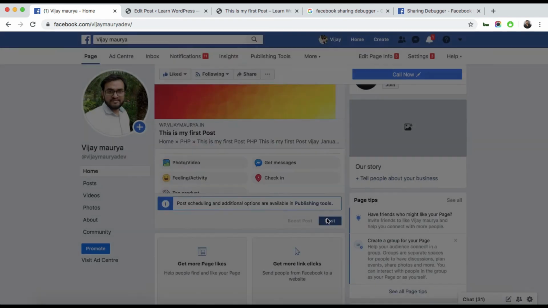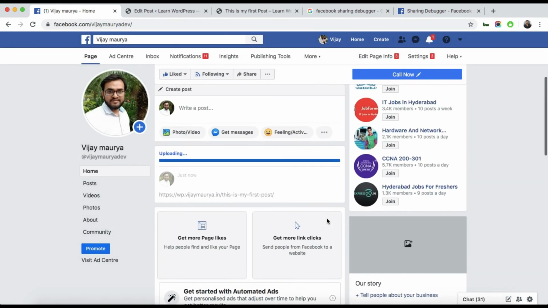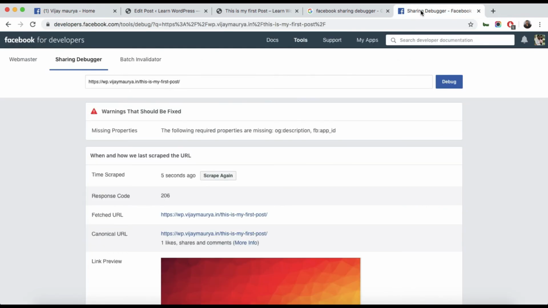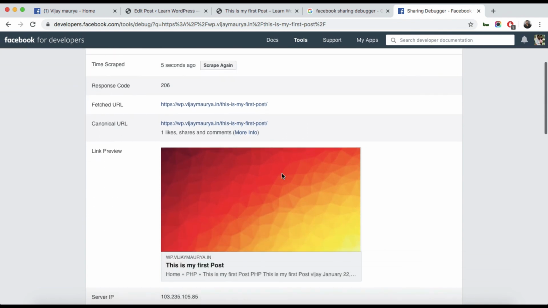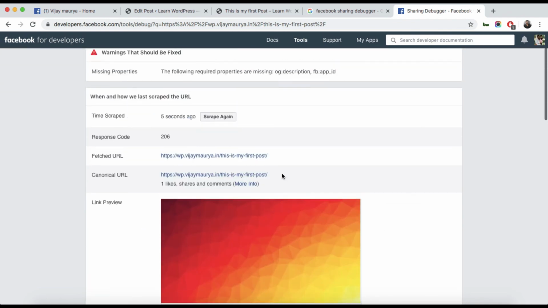Okay, so it's very easy. You can just go to the URL sharing debugger, put in the web address, hit debug, and then scrape again. Okay, if it does not come the first time, then you can click on scrape again a second time. Okay, so I hope this will work for you.